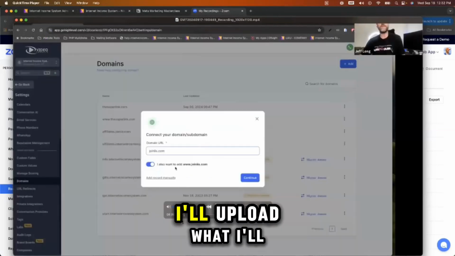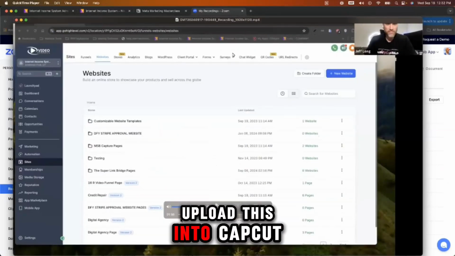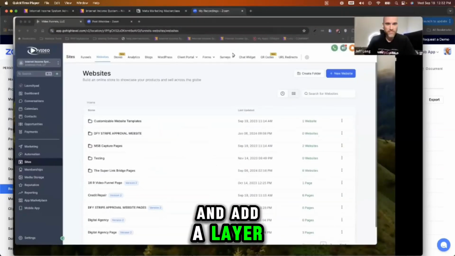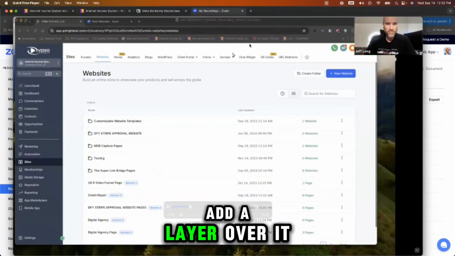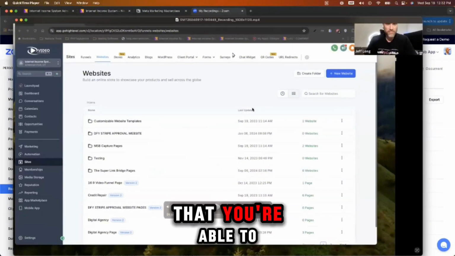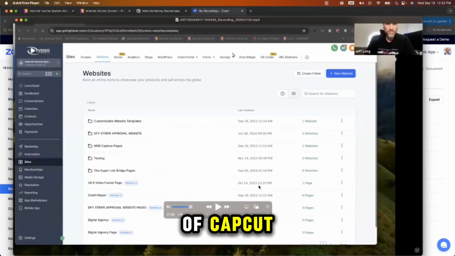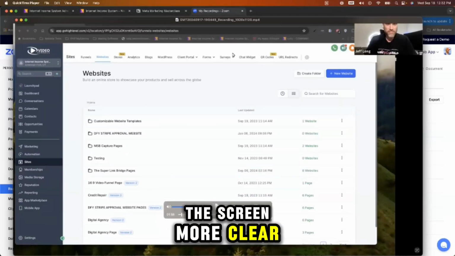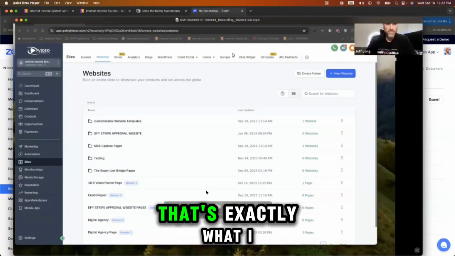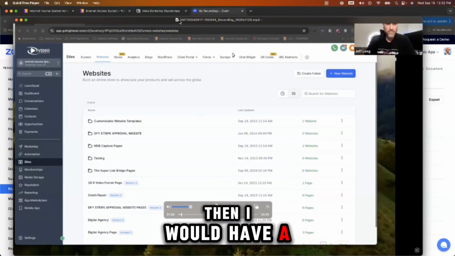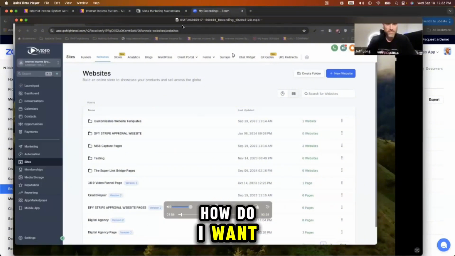And so what I'll do is I'll say, upload this into CapCut and add a layer over it that you're able to bring out the clarity, right? There's a tool inside of CapCut that you can make the screen more clear and everything. So in that case, that's exactly what I would do. Then I would have a renaming policy. So I'd say, okay, how do I want the naming convention to be?